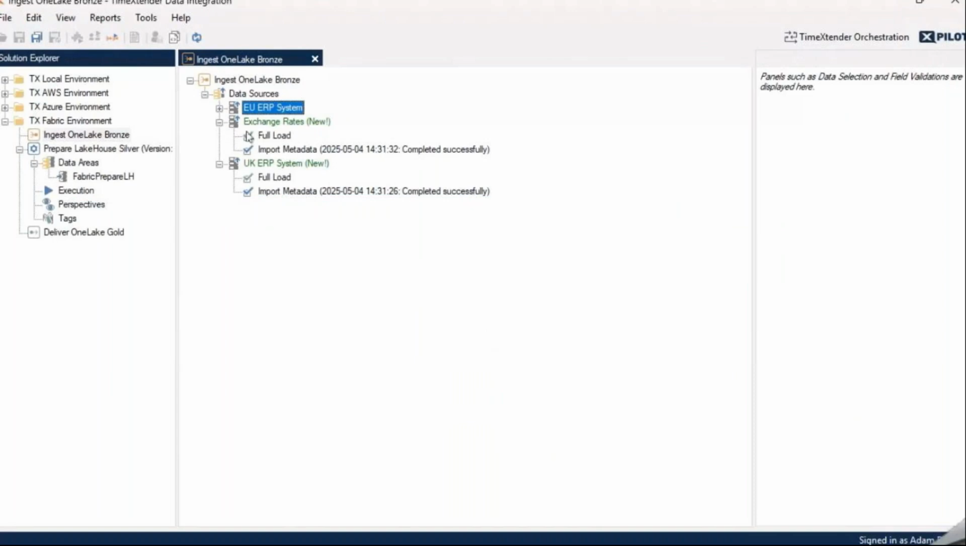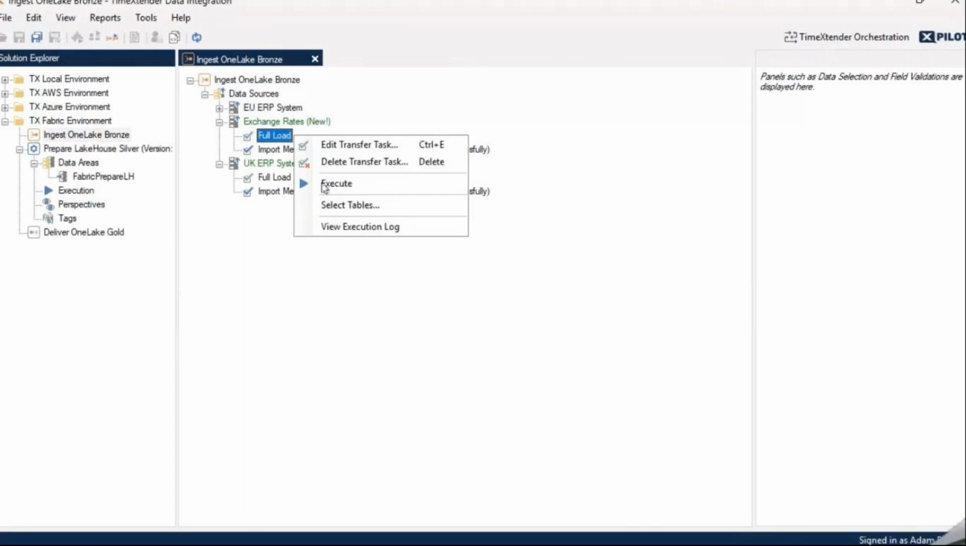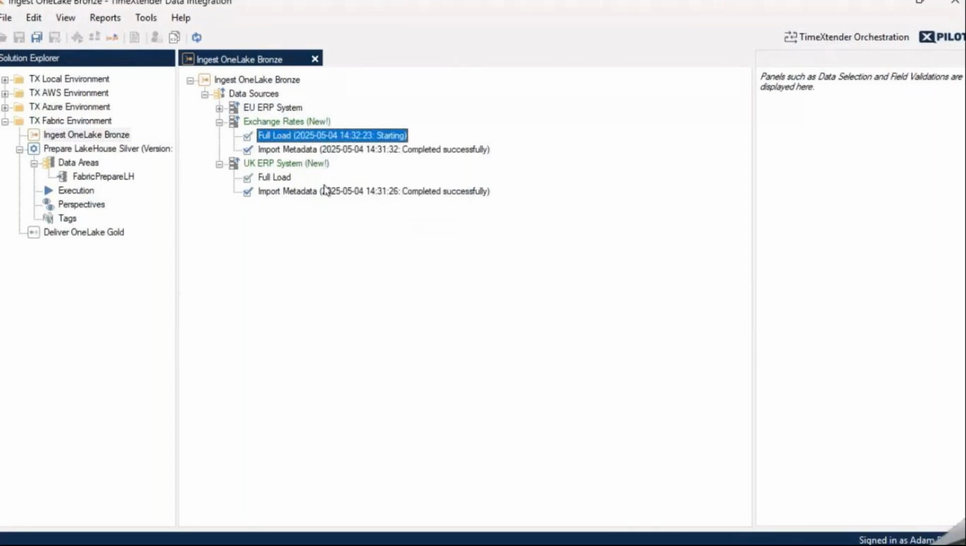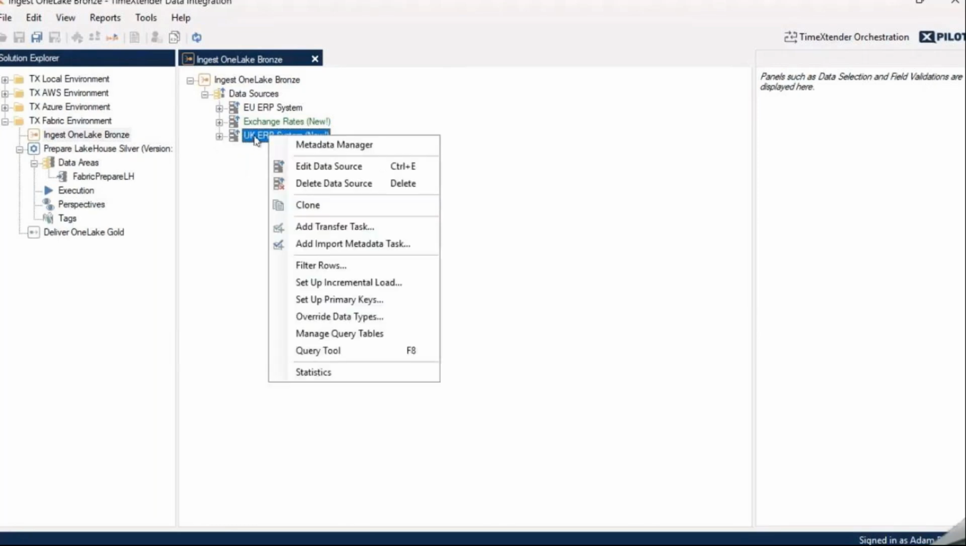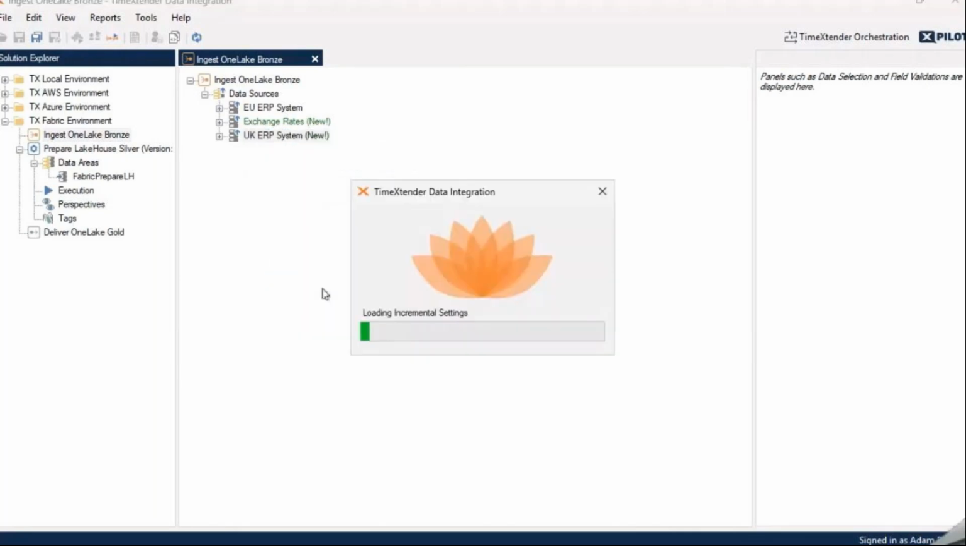So now I'm going to just go and get all of the rates by invoking this full load task. And that's going to go to that API, retrieve all of those records and bring them into my data lake. And I'll do the same for my UK ERP system. Now we mentioned earlier that while that's running, we're going to set up incremental load. So we get the full load running right now, but I now just want to set up incremental load to only capture the items that have changed after this.